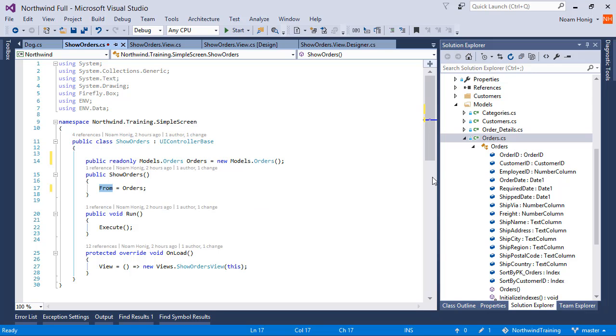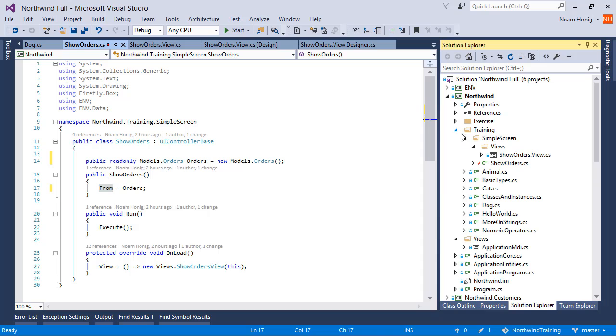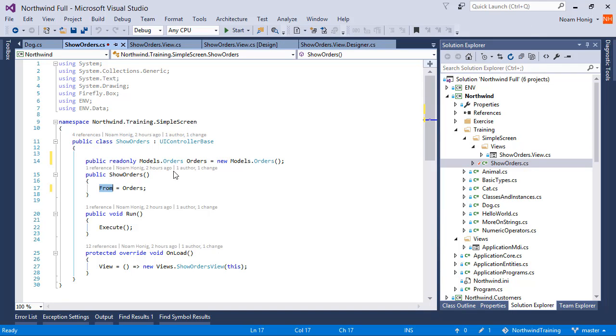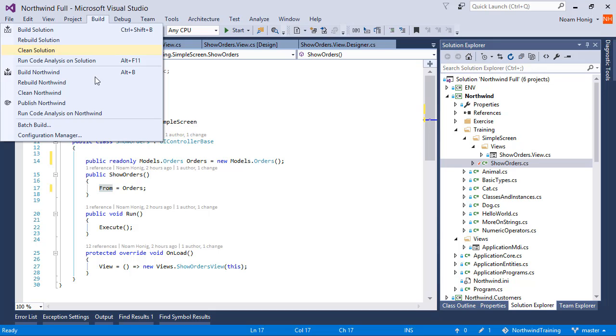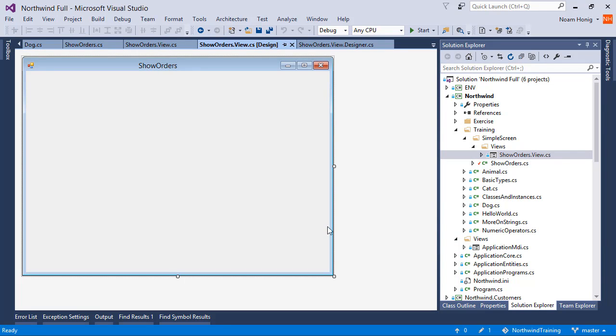Great. Next thing we want to do, we want to go and work on our UI. So let's go to training, simple screen, show orders view. And here we can see our screen. Now, before we can start working on our screen, it's very important to build our code and see that everything works correctly. So I'll go to build and ask to build Northwind. Perfect, it's built. So let's go to the UI.